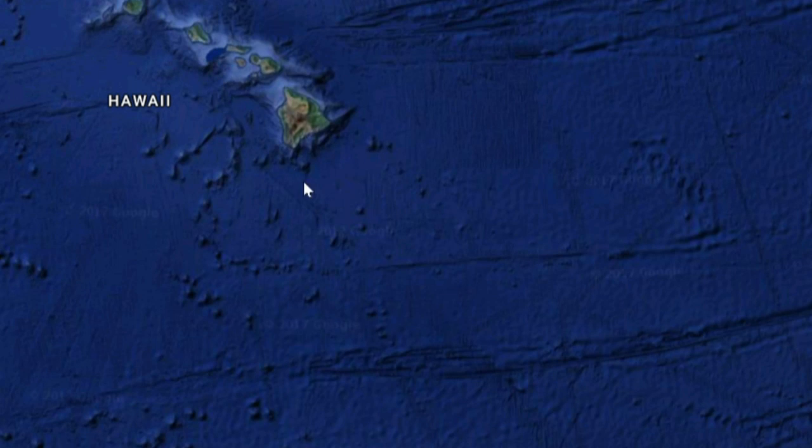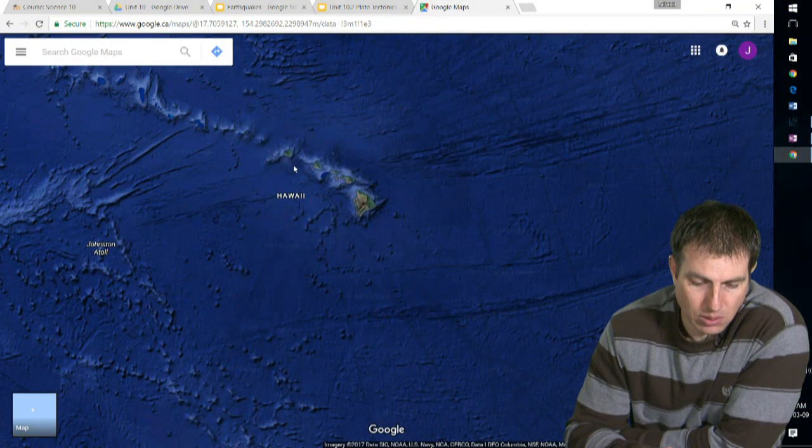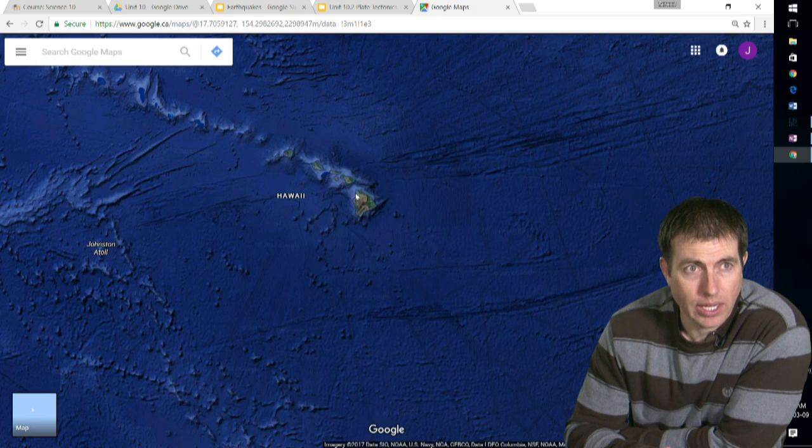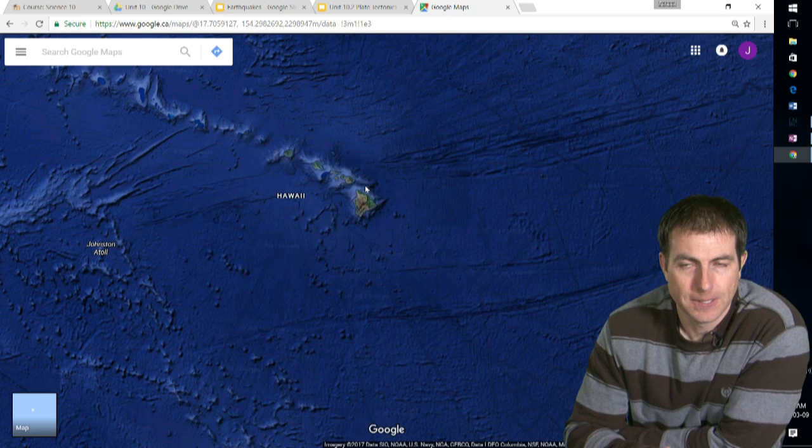There we go. So there's nothing over here, but there's this long string going the other way. And I will tell you one other thing. The only active volcanoes in Hawaii are these guys on the Big Island. So what's going on here?